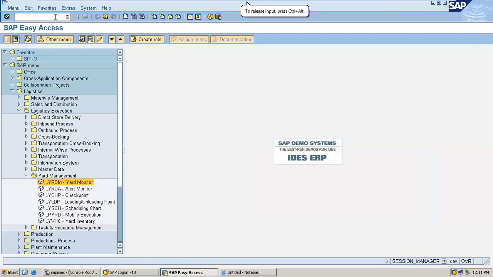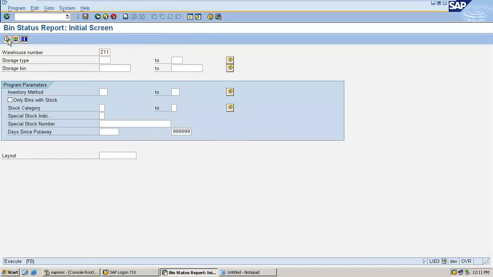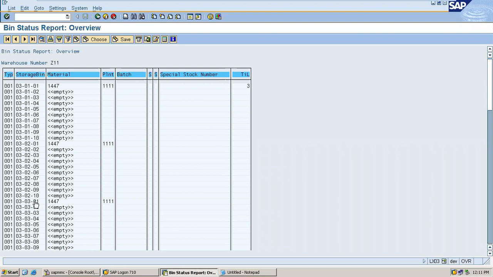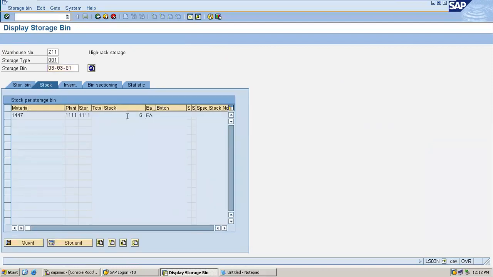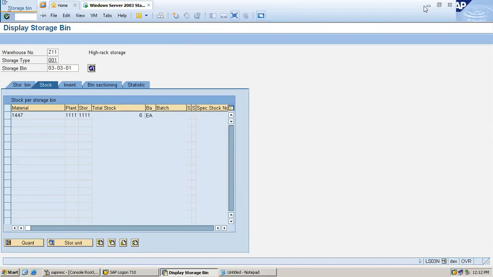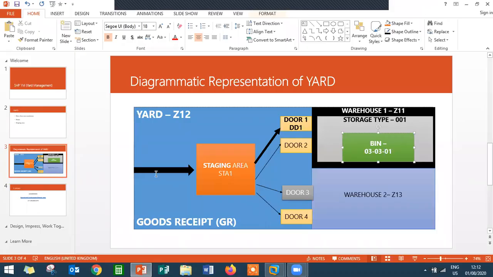Go to LX03, the bin status report. Executed. See here, the stock is 6. Total stock is 6. So what I did is I purchased a material from the vendor, put it in staging area STA1 through the door, and I have kept the material in bin 03-03-01, storage type 001, in the warehouse Z11.